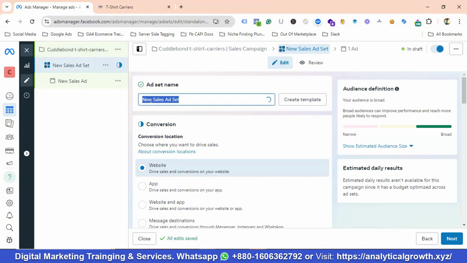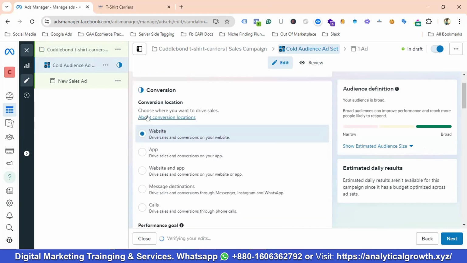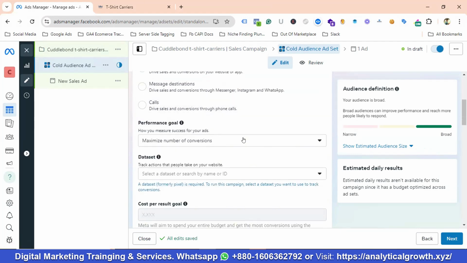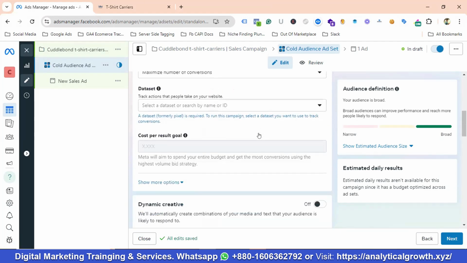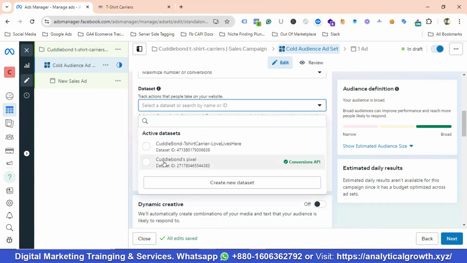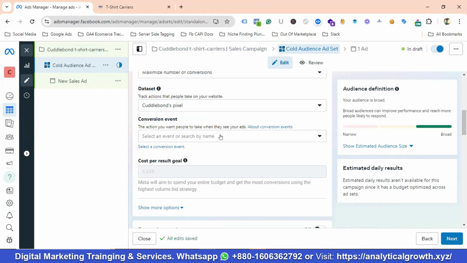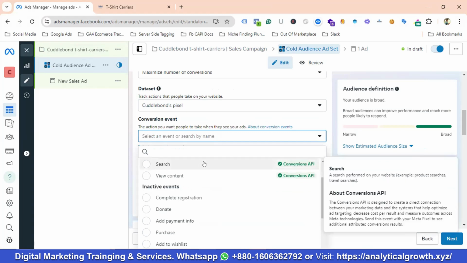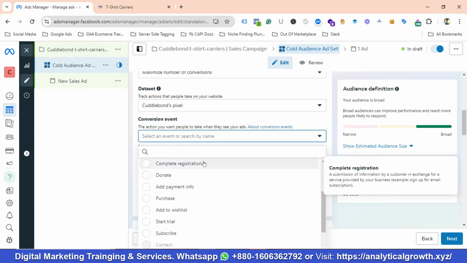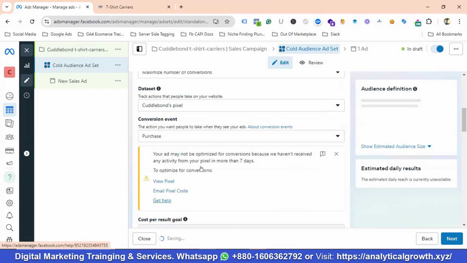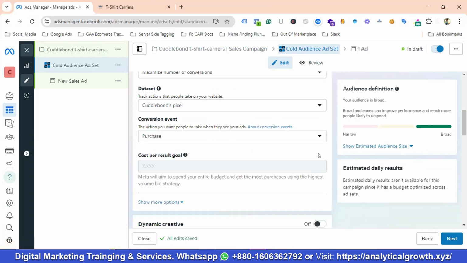So this would be cold audience ad set. Okay, and conversion location would be website. Performance goals would be maximize number of conversions, and dataset, I need to choose the dataset. So this one, Cuddlebound pixel. Okay, and I need to select the conversion event. So I'll be selecting purchase because I want to get sales from this campaign.